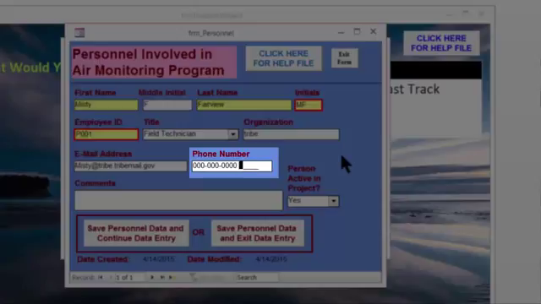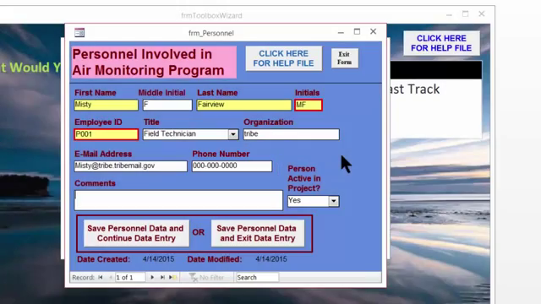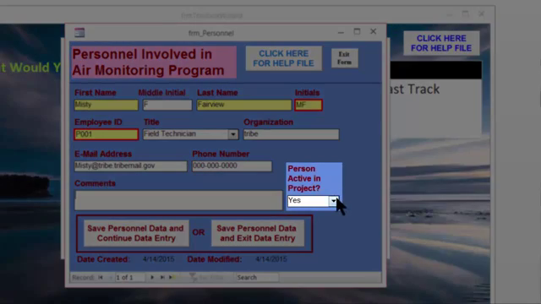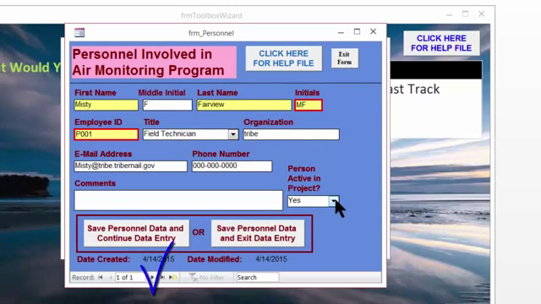I don't, so I'll click tab to go into the comments field, and I don't have any comments that I need to add, so I'm going to go ahead and click on the person active in project. Yeah, Misty is currently working for me, so she is definitely active. So I've completed entering all the data.